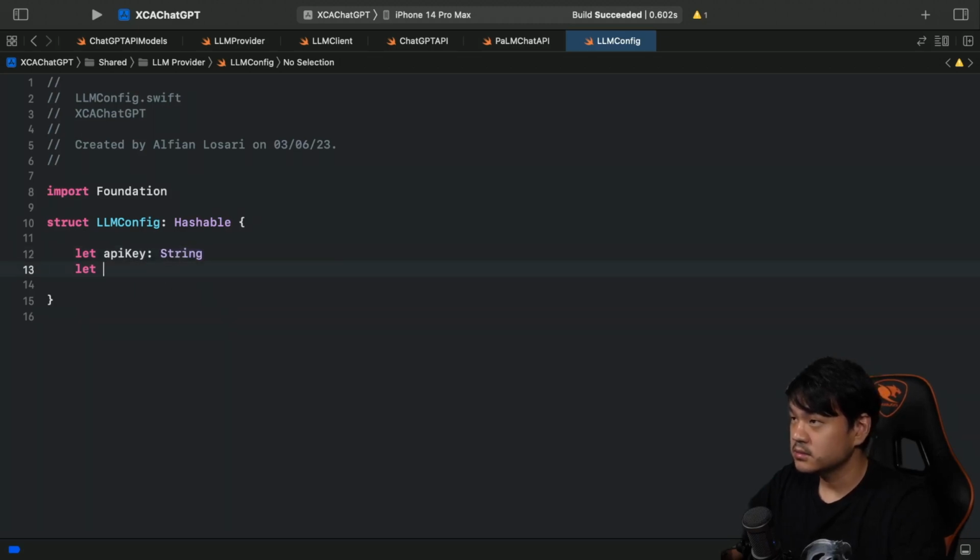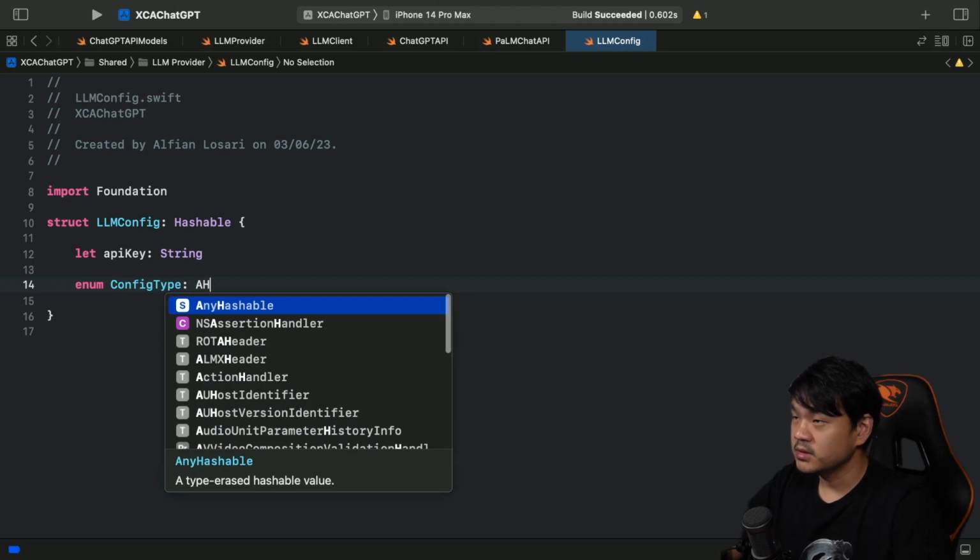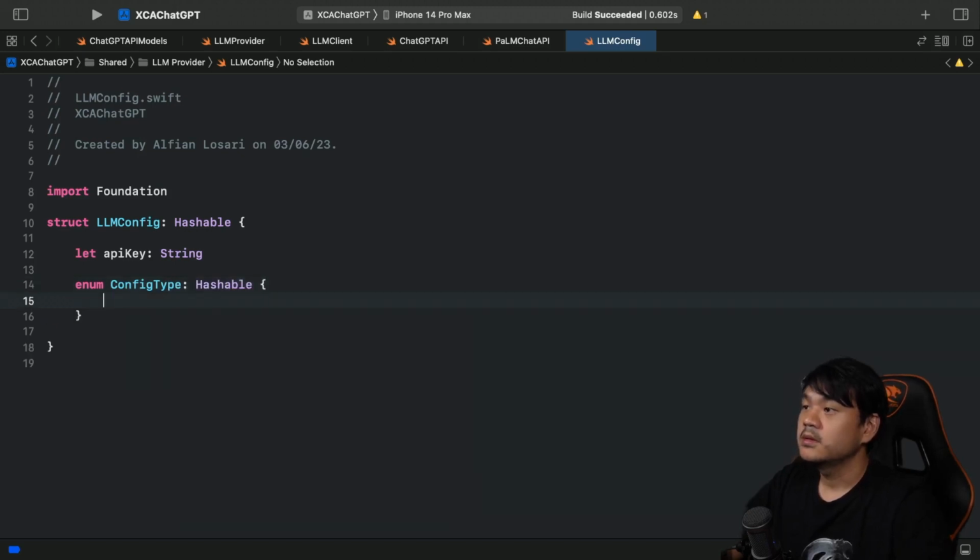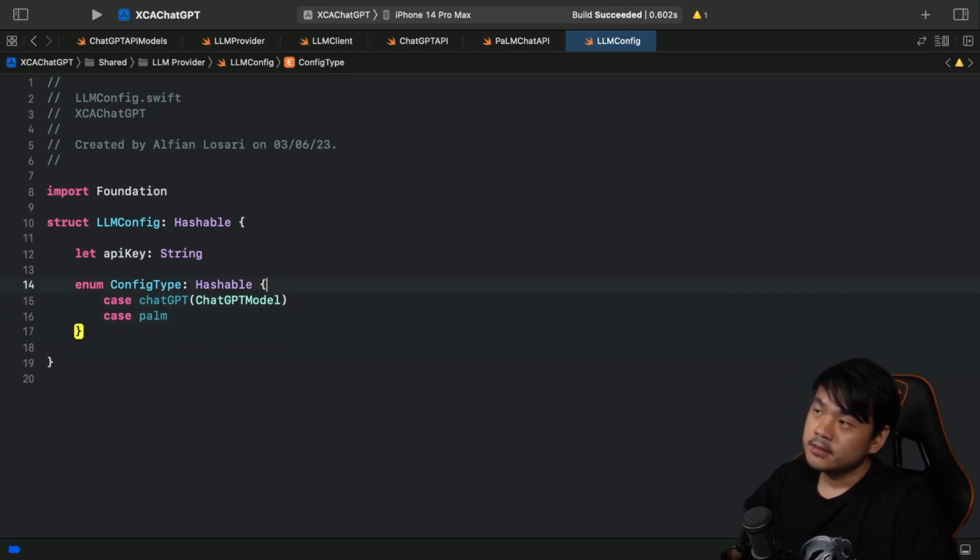Okay, and let's also declare an enum. Give it the name of ConfigType. Make it conform to the Hashable protocol. Here we have ChatGPT and we have PaLM. You might be wondering why I don't just use the LLM provider enum. They are the same, but remember, for ChatGPT, we're going to add support where the user can select whether to use GPT 3.5 Turbo or GPT-4. So in here, I'm going to add an associated value of ChatGPT model. Okay, so that is the config type.